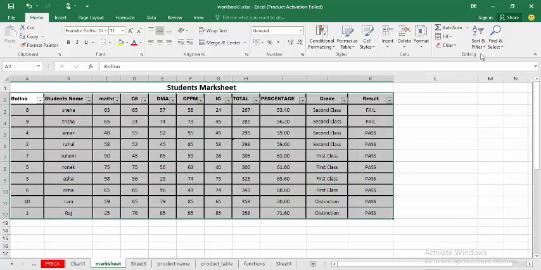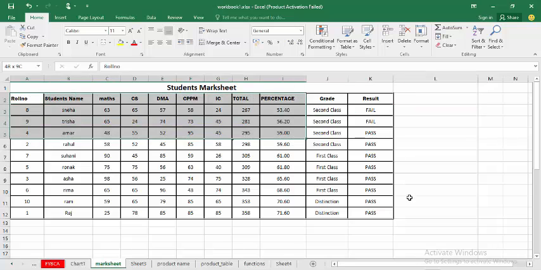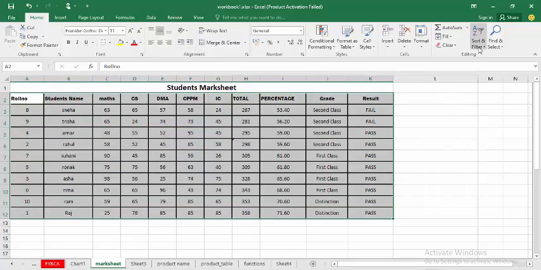First of all, you just click over here. So the filtering operation will come from here. And the question is like this: display the students who got distinction. So what do I have to do? I can just select the whole table and click over here on the filter operation.